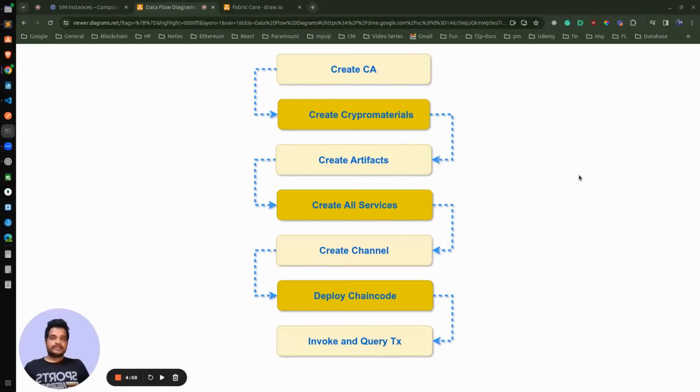In the last video, we have seen how to create the channel artifacts for channel creation. Okay, so that was the third step for the network creation. Now in this video, we're going to cover how to create all the services and which are the services we need to have in our network. Okay, so let me just show you.